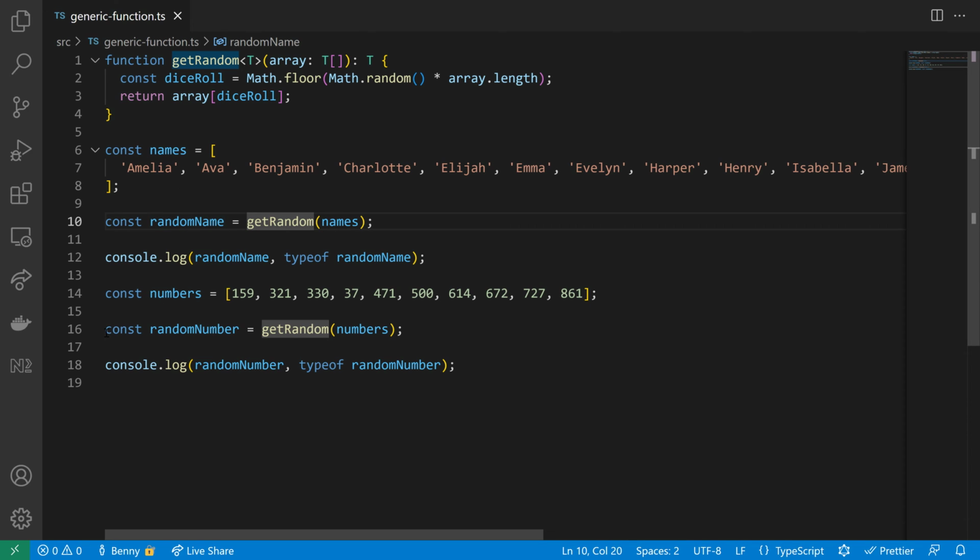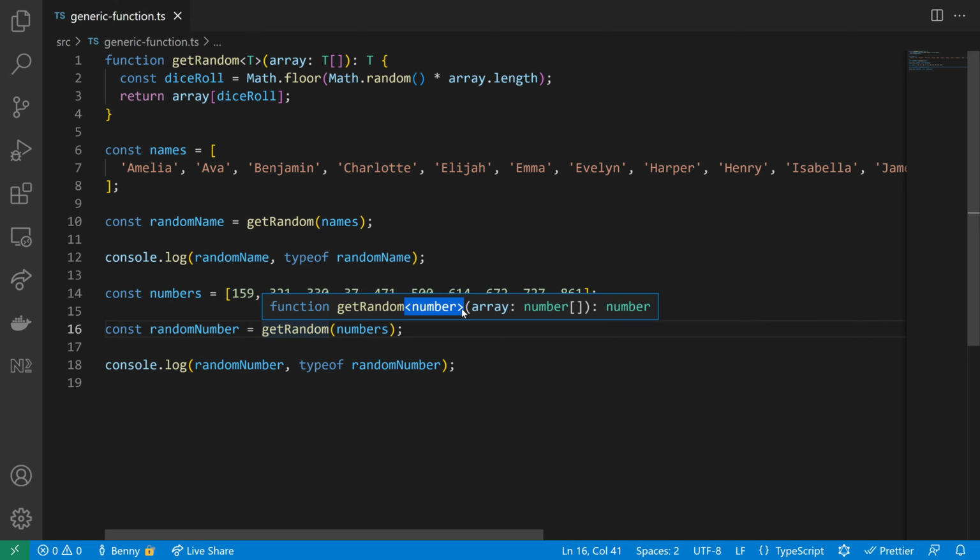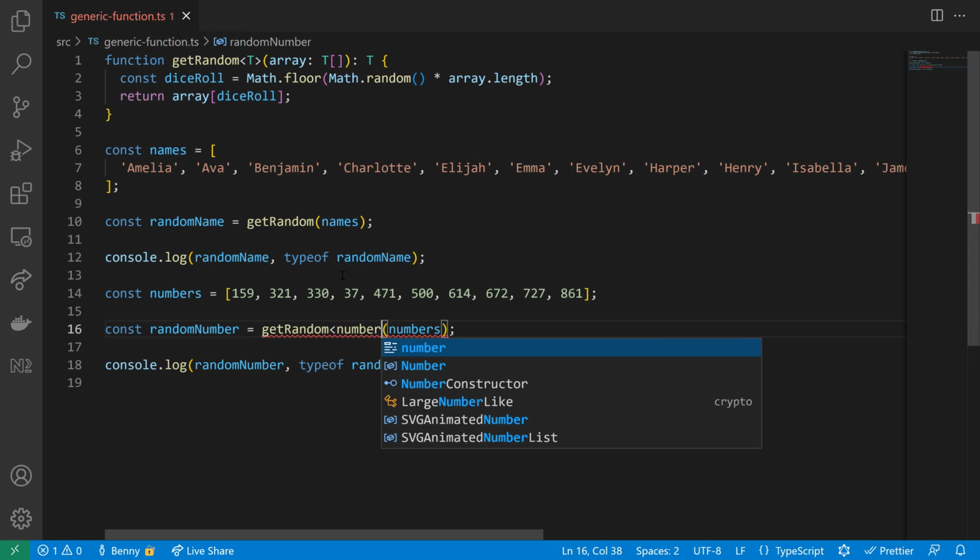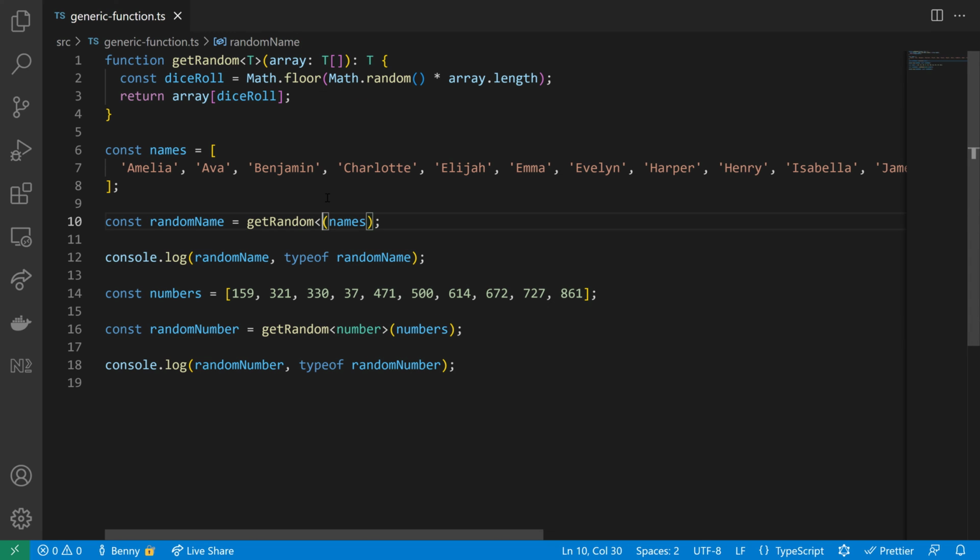For our number example, it looks different. If we hover over getRandom, we will see that TypeScript now knows that we are entering numbers and infers the T to be of type number. This behavior of TypeScript finding out about the type is called type argument inference. But we can also define the type ourselves. So just use the angle brackets and write the type that you want to use, in that case here number. And for the string example, we want to guarantee that string will be the value for the type variable.